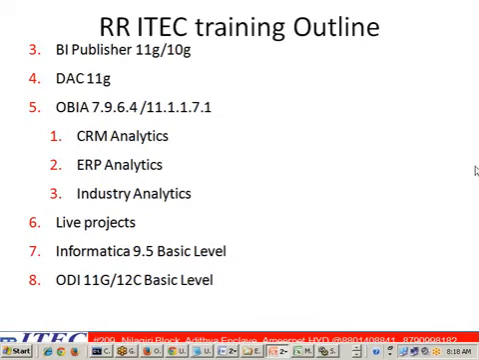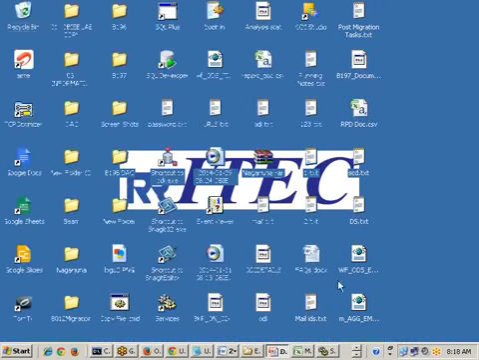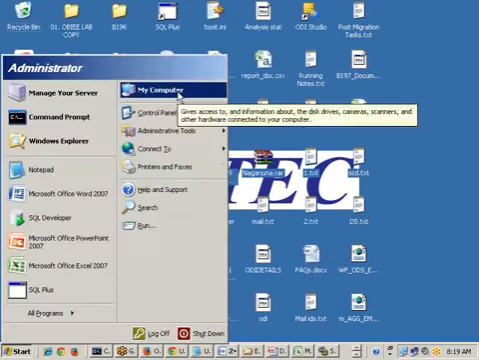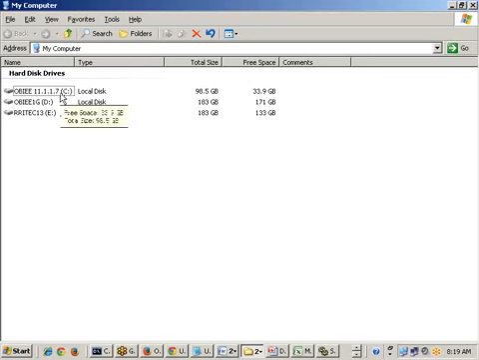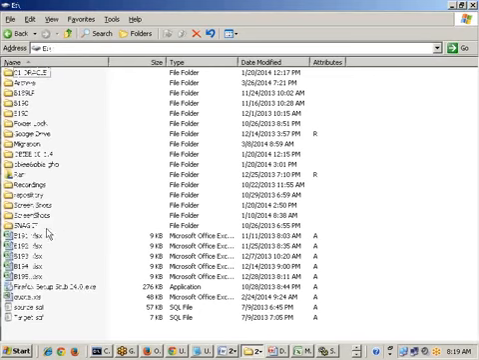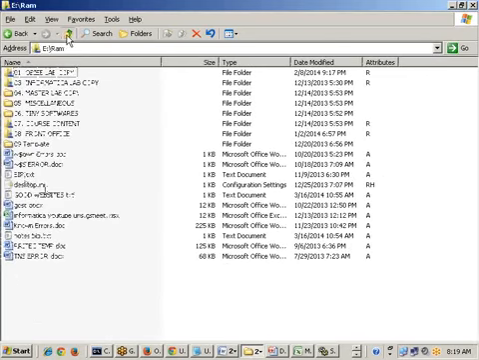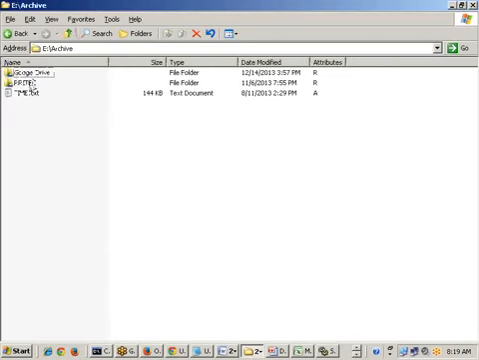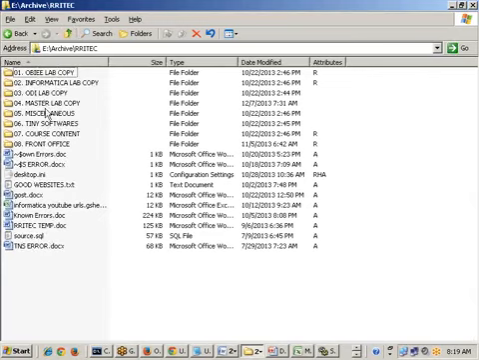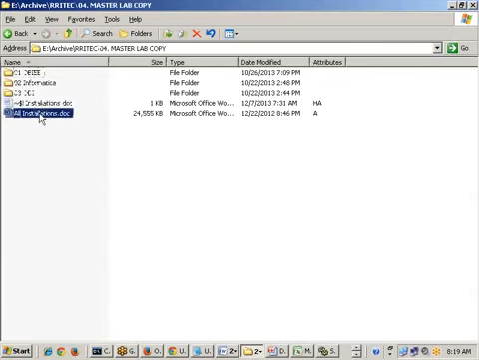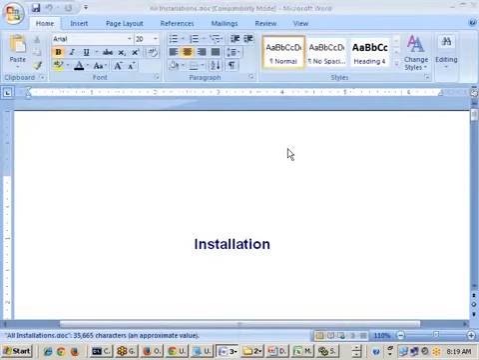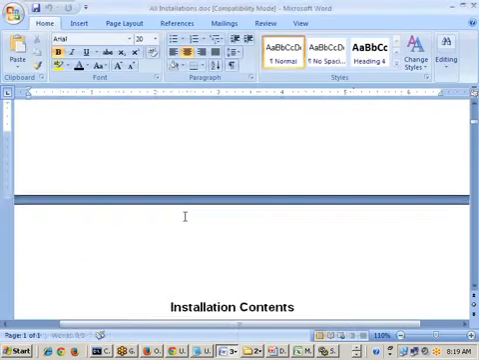Now if you have any specific questions, you can ask. Let me answer some of the chat questions. The question is how to install OBIEE. The answer is we are going to provide you a clear installation document, sir. Let us go and see here. I think I moved it into the archive. We are providing this document to you.